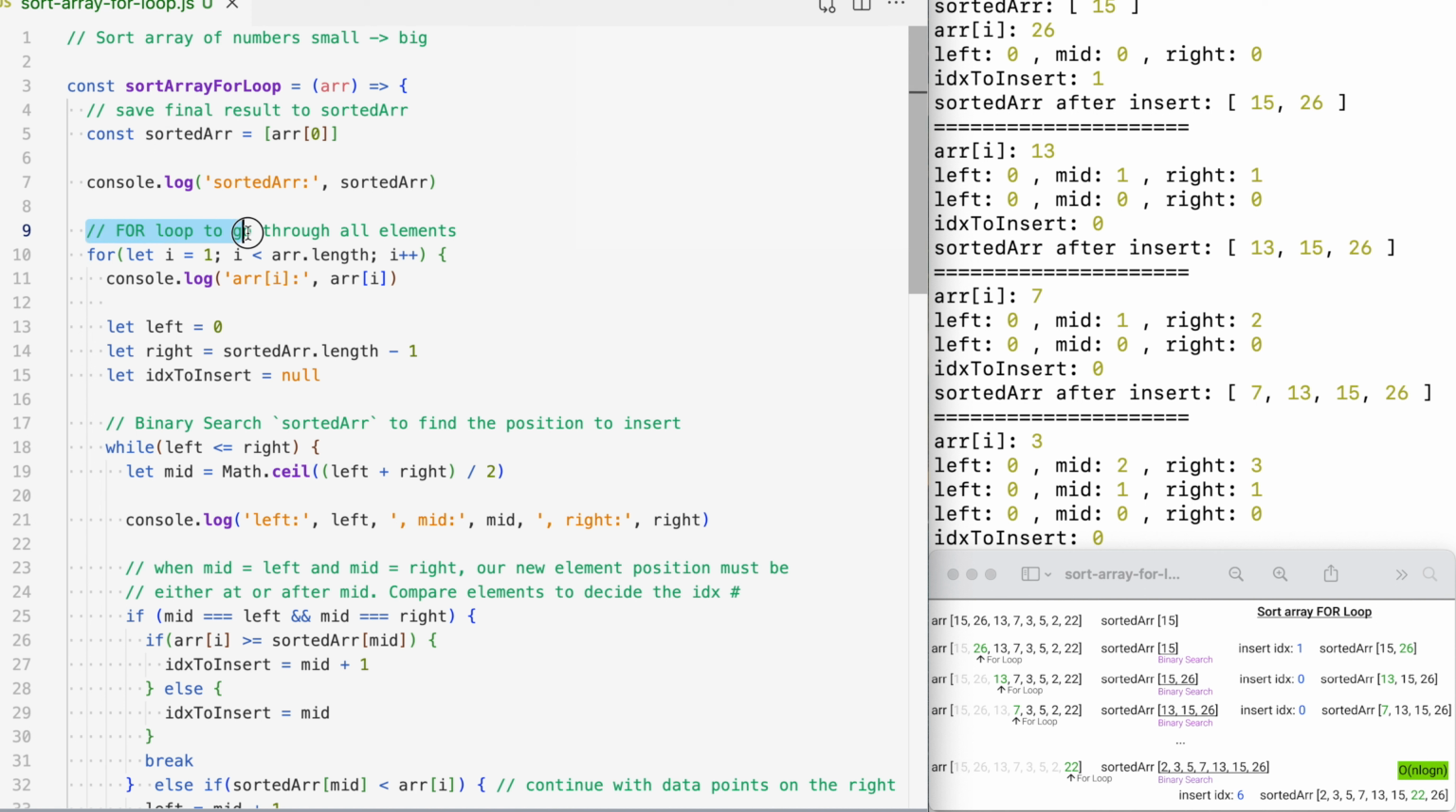When the middle index converges with the left and right index, we're gonna compare our element array[i] with the element at the middle index to decide the index to insert our new element array[i]. And then we break out of the loop. Otherwise, we continue on the left or on the right based on the element at the middle index and the value of the current element array[i]. After having the index to insert, we insert the element into the sorted array.